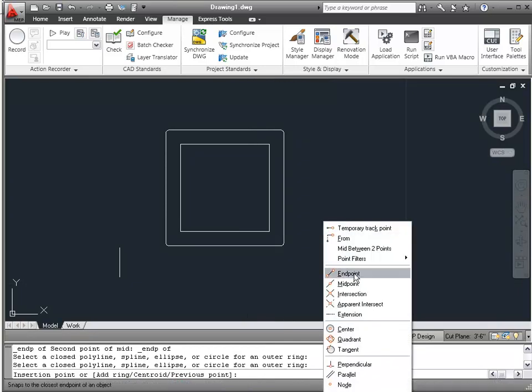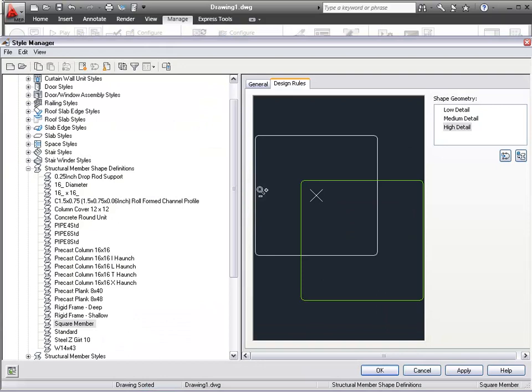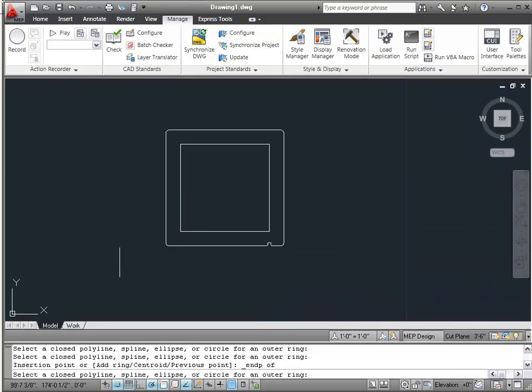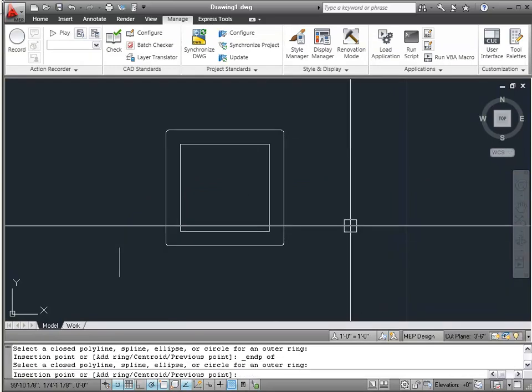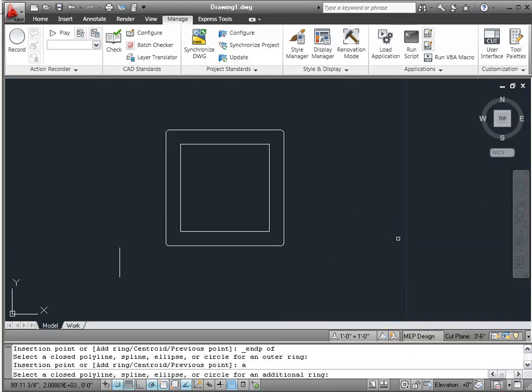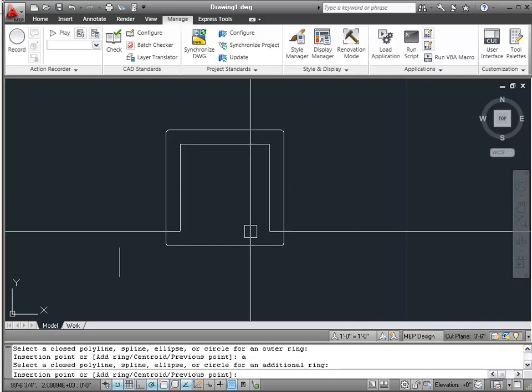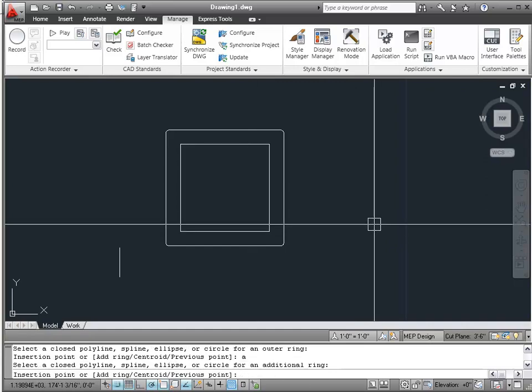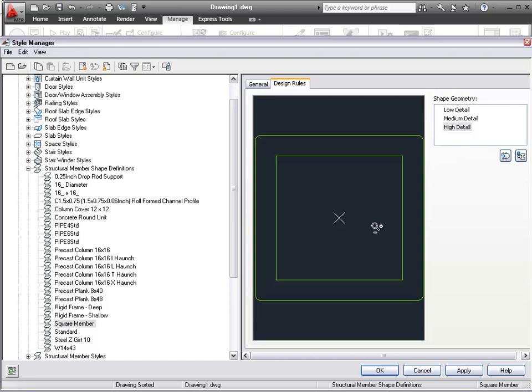Insertion point. Oops, I didn't mean to do that. Let's try it again. So in order to add that middle ring, you say A, and then you choose the next ring in, and then it says insertion point. We can just say centroid of this, and it picks it for us. So that's another method of determining your center point. So there's high detail, here's medium detail, and low detail.